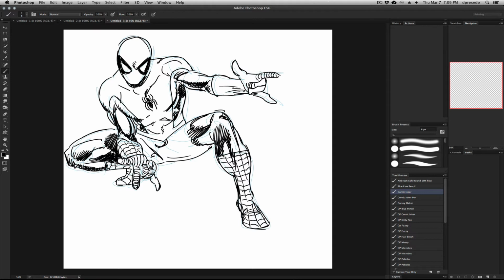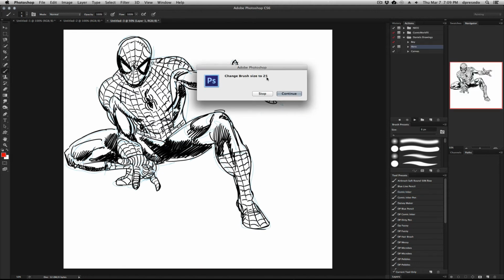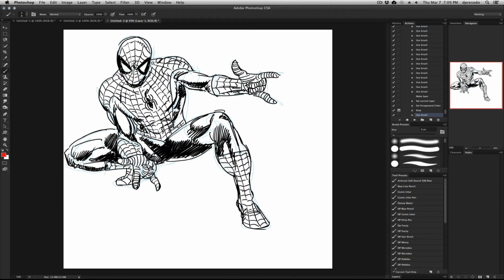And you could run different tool presets. You could use different ink styles, different brush styles, different colors. And you can run them over and over and over. And it's quite fascinating to see the results when you do experiment with these things. And you can add stops.